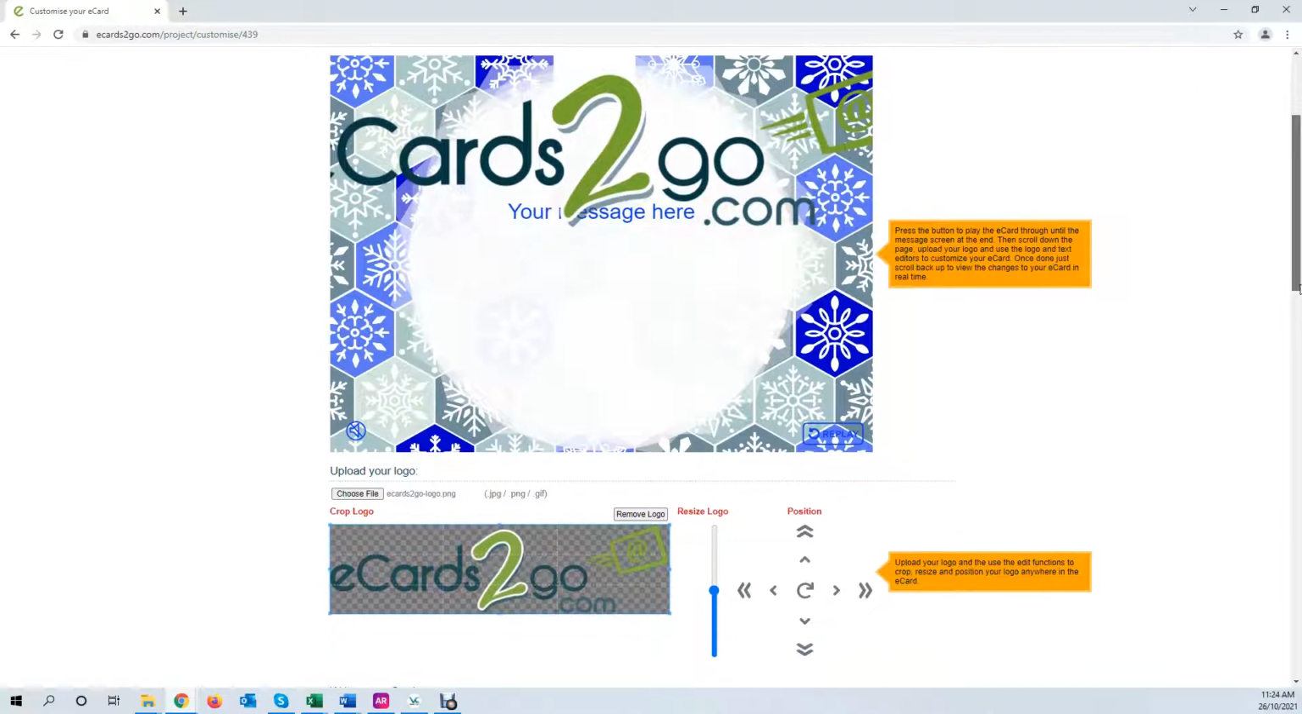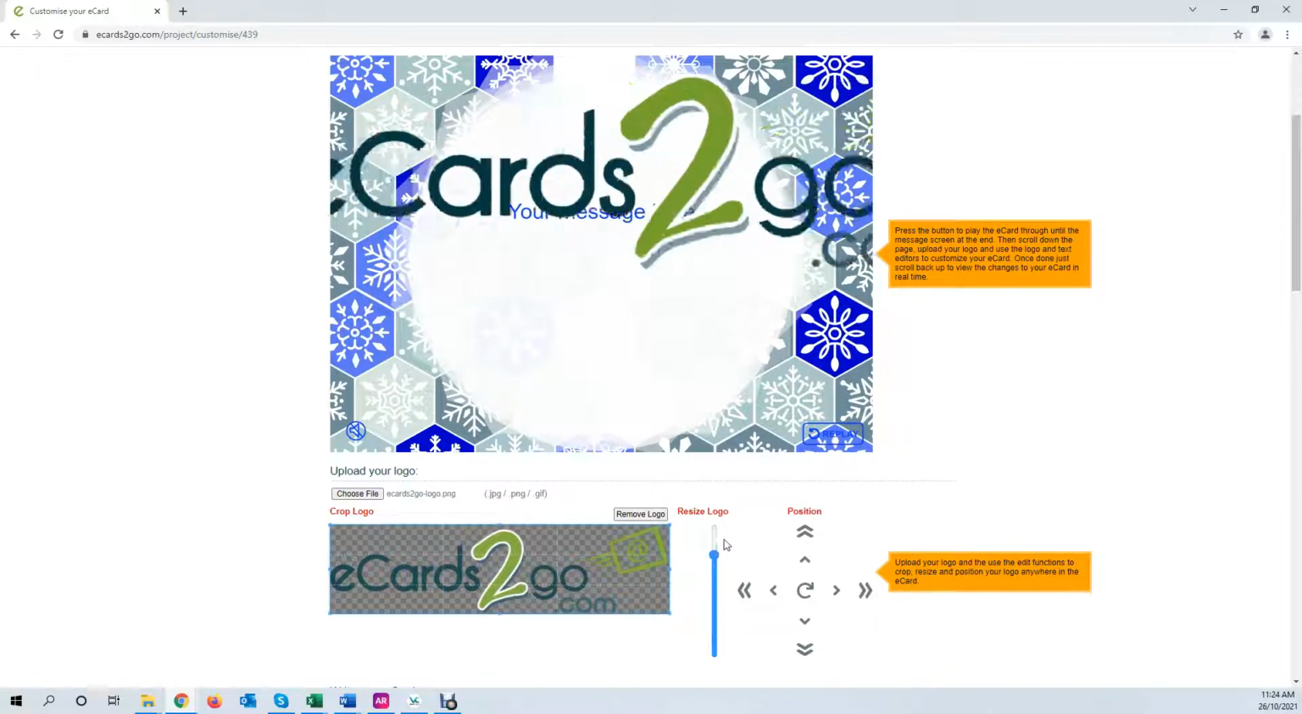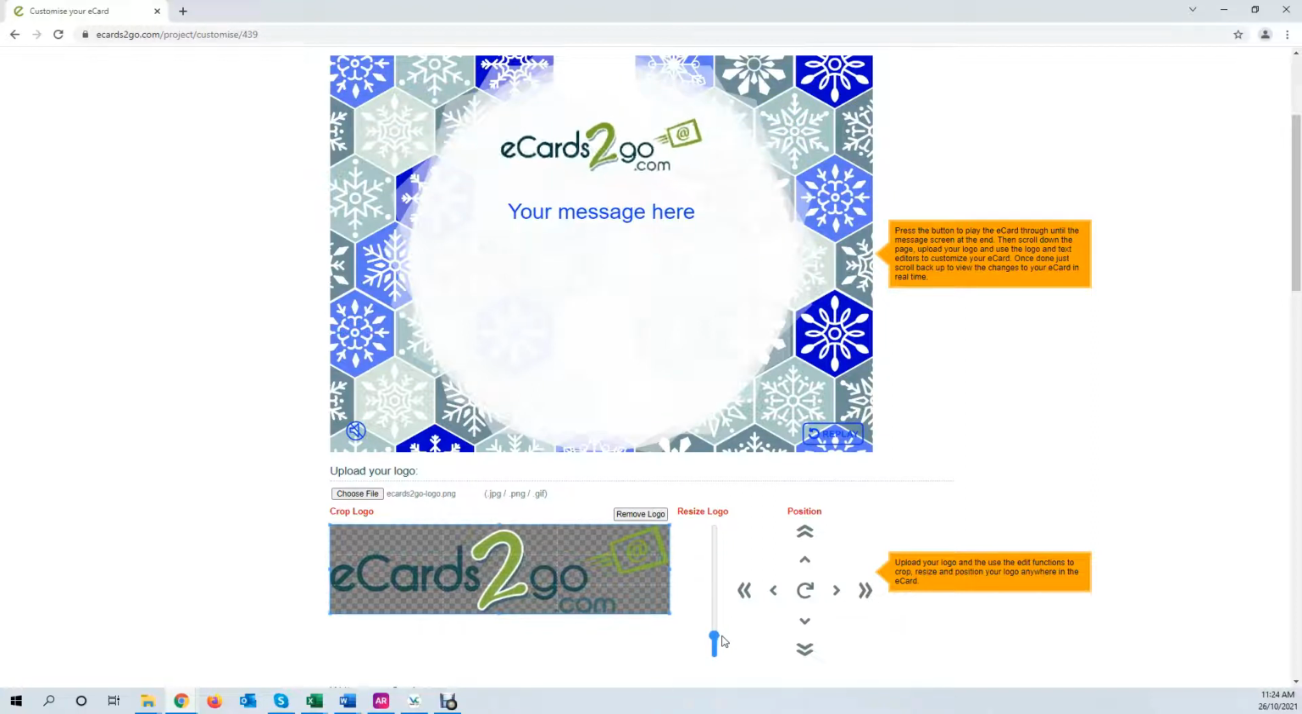So you can see here I can resize the logo larger and smaller. So I'll resize it about that large. Here you can position your logo. You can position it anywhere in the eCard that you like. I will leave it right there at the top. Okay, so that's cropping, resizing the logo and positioning. Very important for your logo.